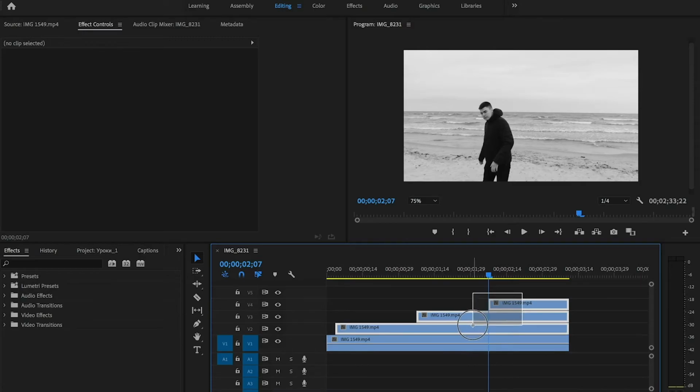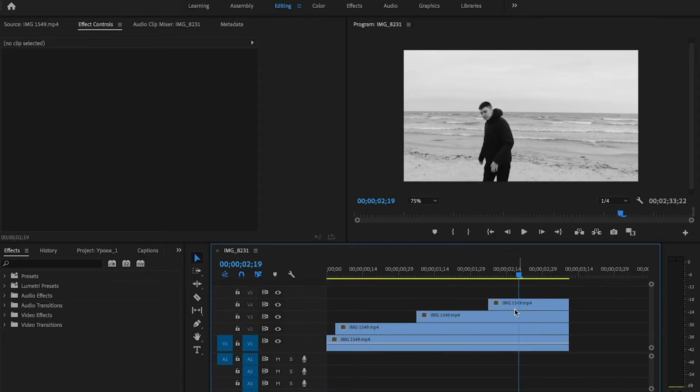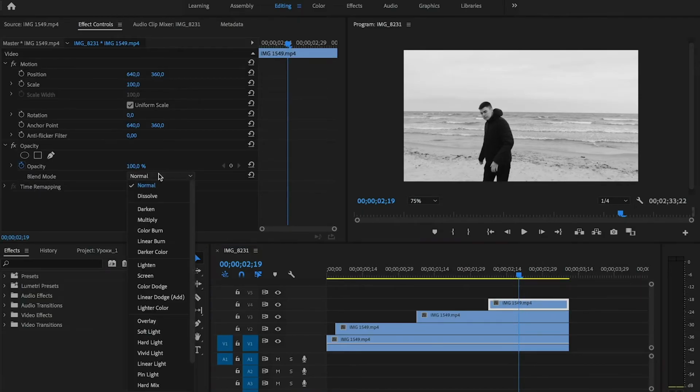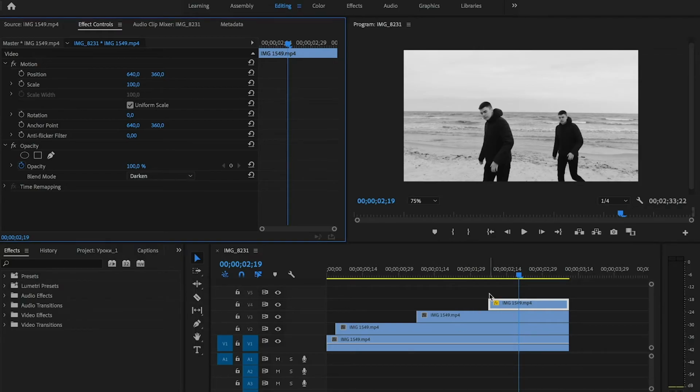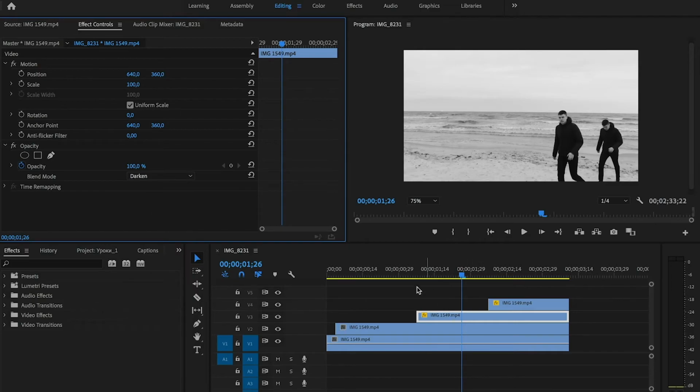Now we need to change the blend modes for our 3 clips. So select the first one and change the blend mode in the Effect Controls panel to Darken. Do the same thing to the second clip and to the first one.